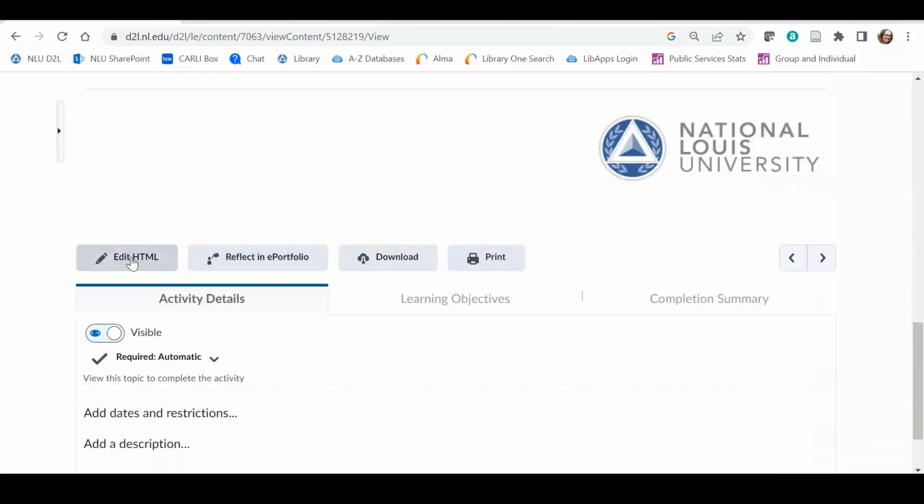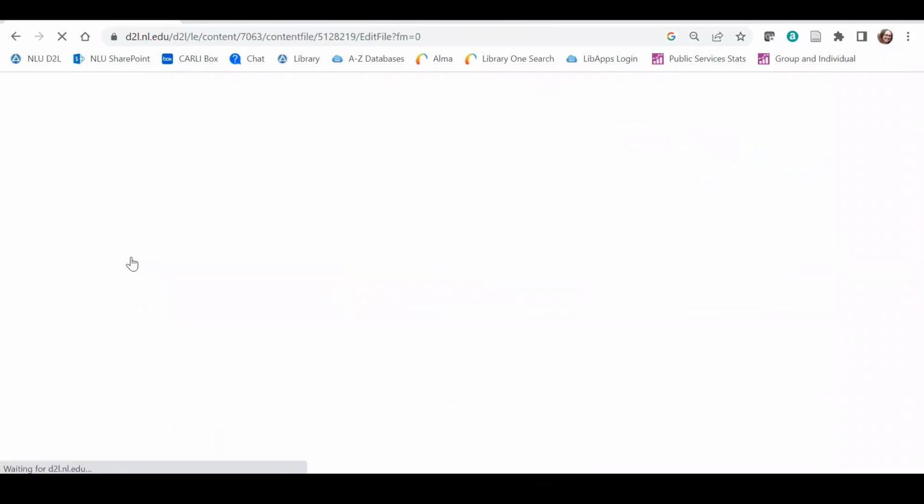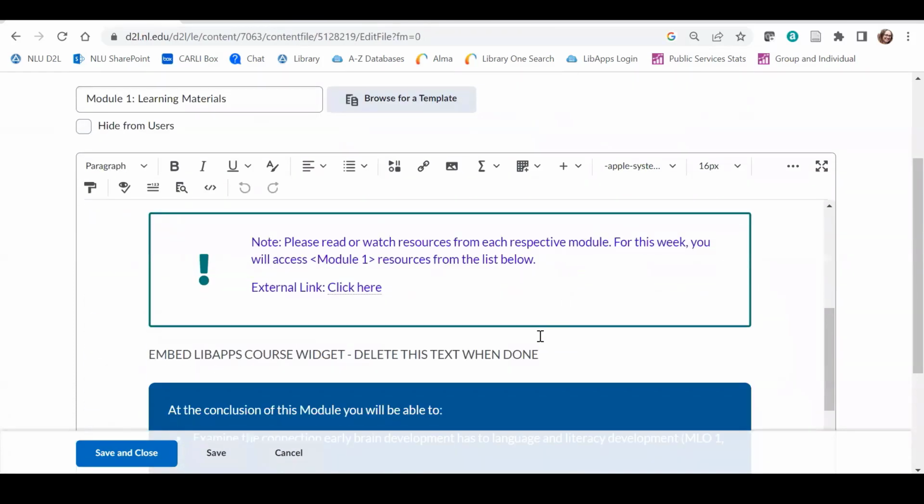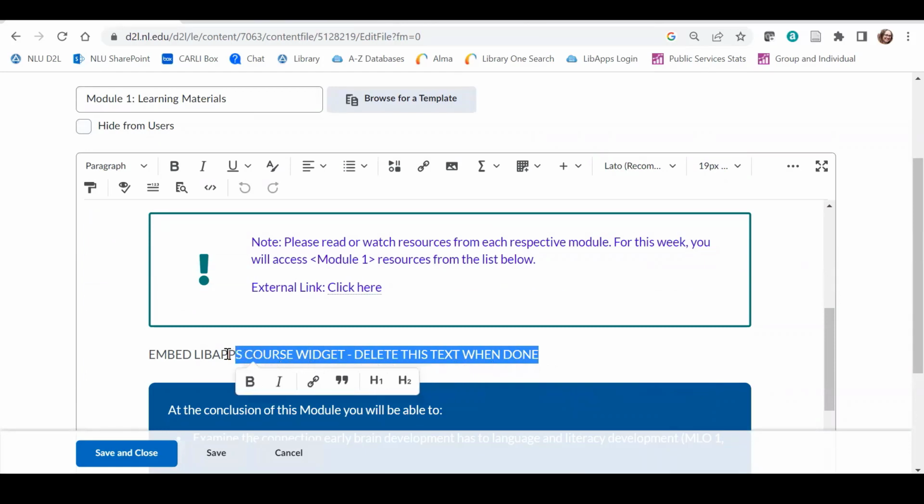So I'm going to go ahead and edit the HTML because all I need to do is just insert this widget. So I'm going to scroll down to that placeholder text. And I did have to put this in here. If I didn't have it in here, then it did all sorts of crazy things by trying to embed it within one of these boxes. It looked terrible.